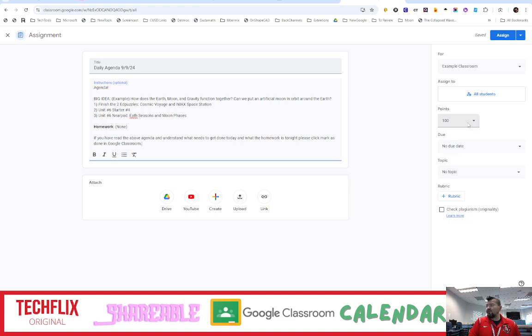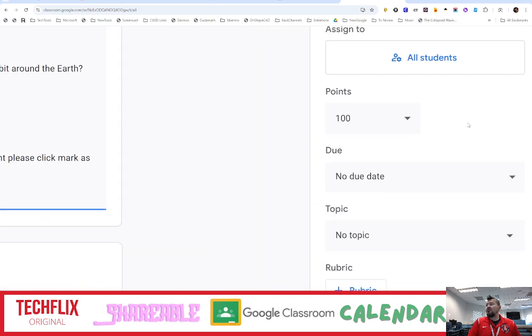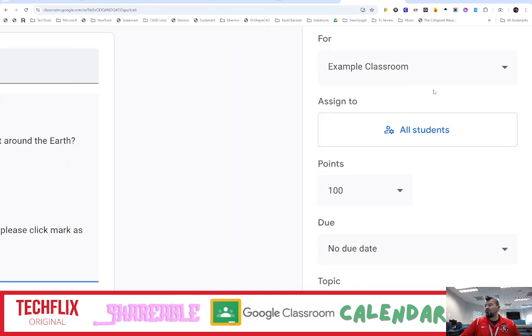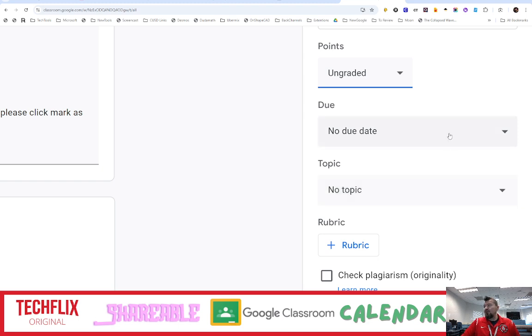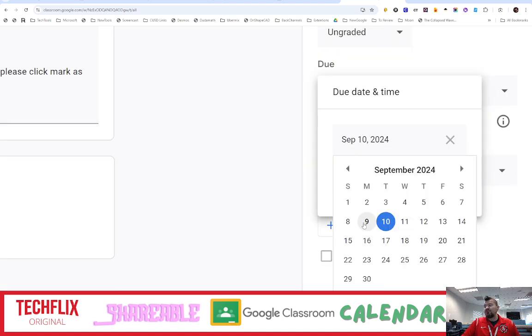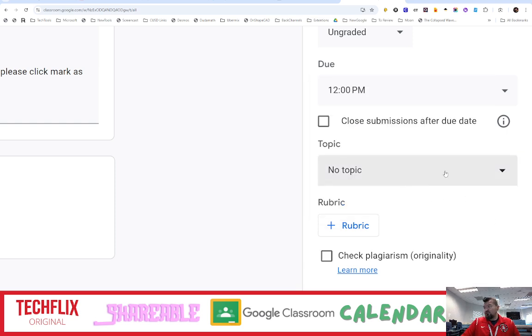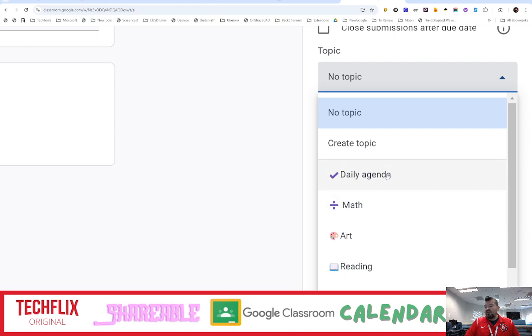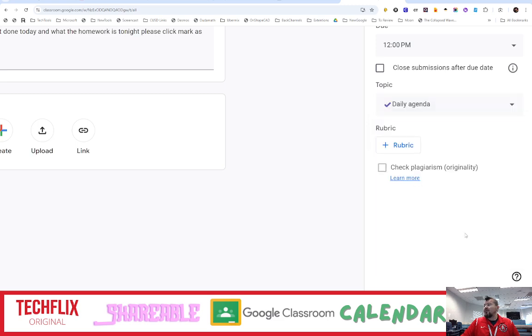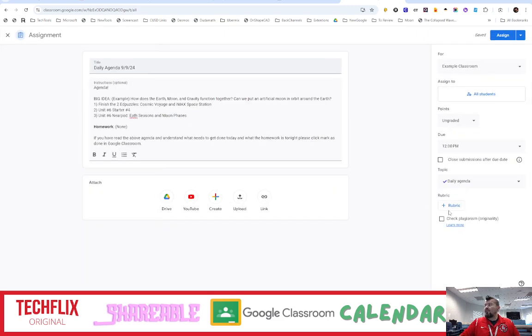Then you come on over here to the side, and I want to make sure it's going to the right classroom, of course. I never mark these as points, so I always do it as ungraded. But here's the key: you have to put a due date on these things. So I'm going to put the due date as today. It's the 9th. And then for the time that it's going to be due, I always put like noon, especially in elementary, because then you have the first half of the day for them to jump in here and do that if they don't do it right away. And then I want to make sure that I put it under the correct topic. I want to put it underneath my Daily Agenda. And so there we go. I went ahead and did that, and I hit Assign.